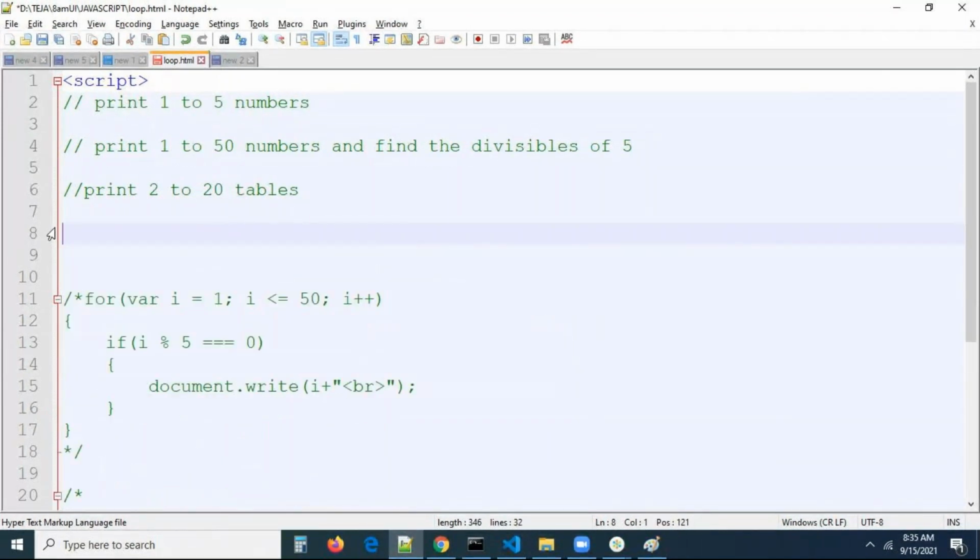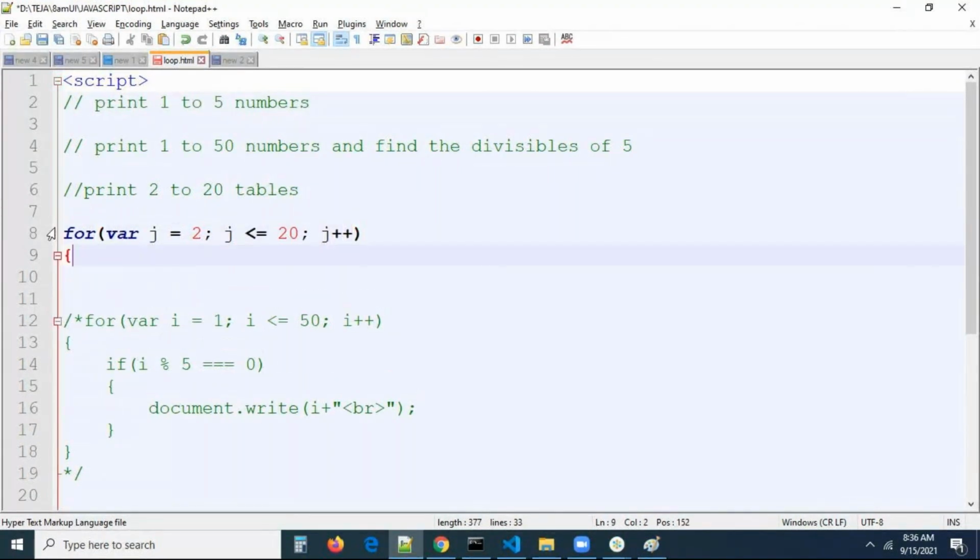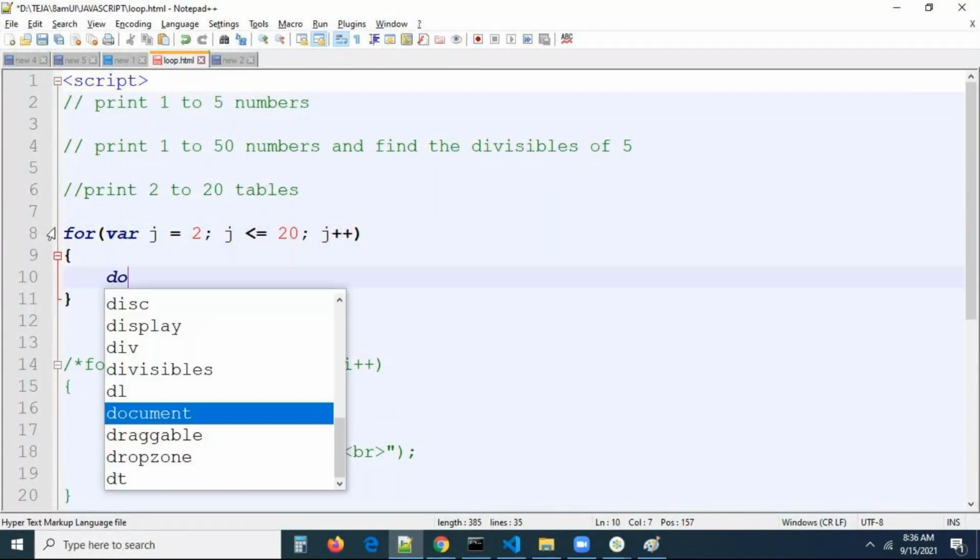I removed it, and I'm writing a new loop where j equal to 2, j less than or equal to 20, because I have to start from 2 and end with 20, and j plus plus. Now you can go in here. Now you can check this document.write.